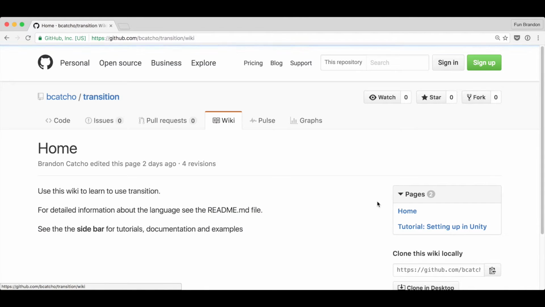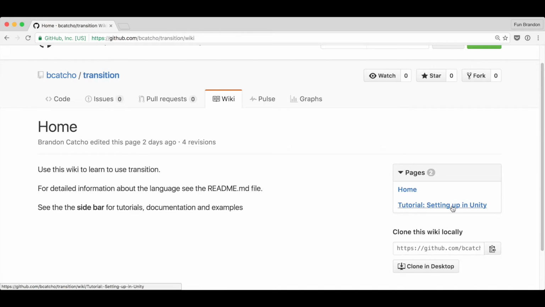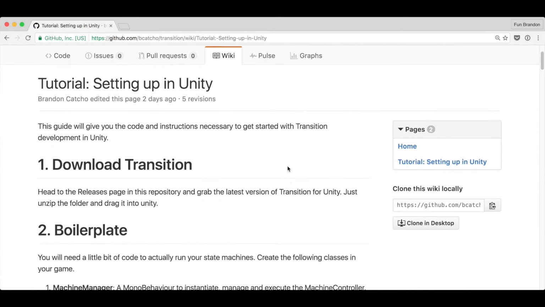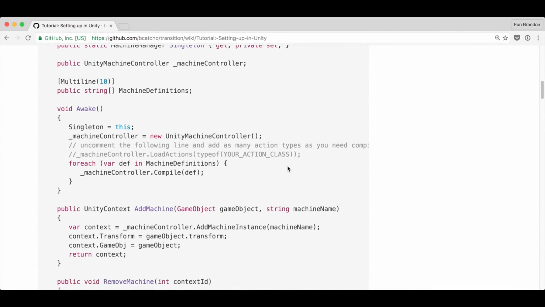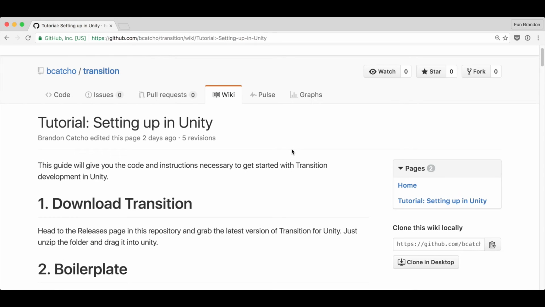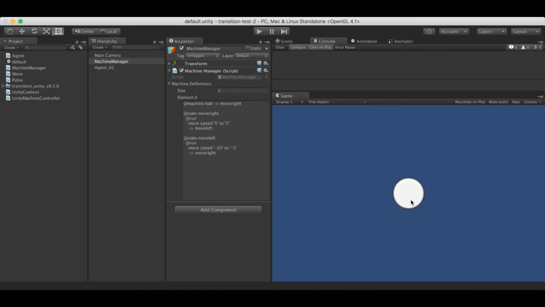However, this video will be using the tutorial setting up in Unity as a basis for the code that we're going to examine. In this tutorial, we're going to be modifying a state machine to see how easy it is to work with Transition and how easy it is to extend and add behavior to your state machines. Let's jump into Unity to see this state machine work.